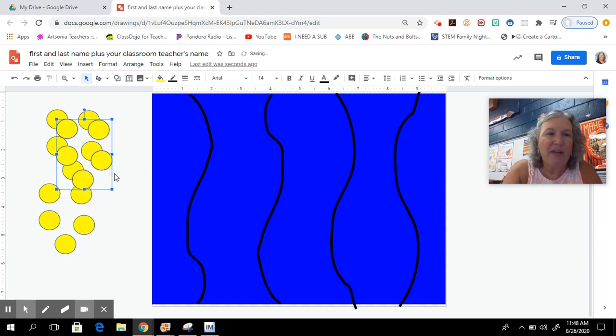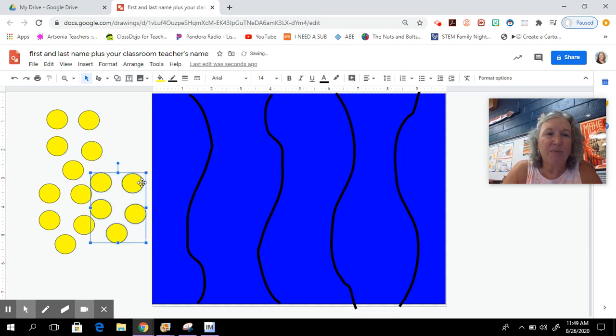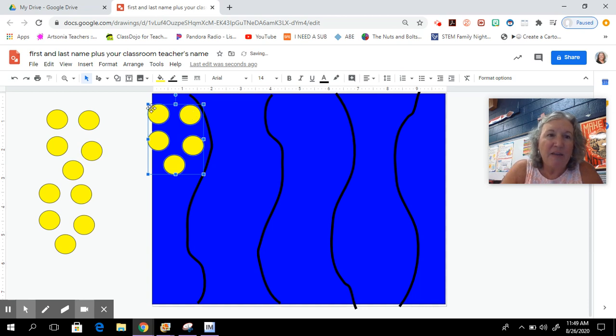And I can Control V again. Now I've got three groups. Now I can move these to the section where I want it. If it goes off the page a little bit, that's okay.